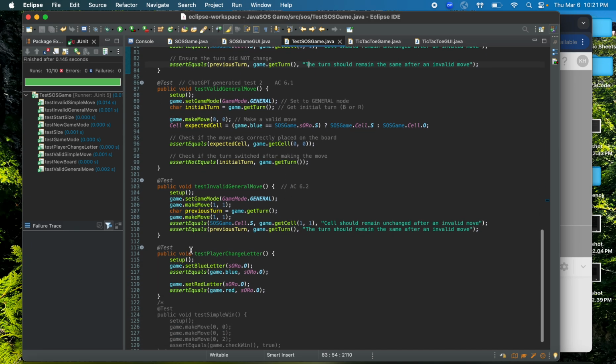And then I have a test player change letter, which was not in my acceptance criteria. It was kind of an extra one that I realized I probably need. Setting my blue letter to O and setting my red letter to O, both of these should be set to O. Just a simple check if set blue letter is working.